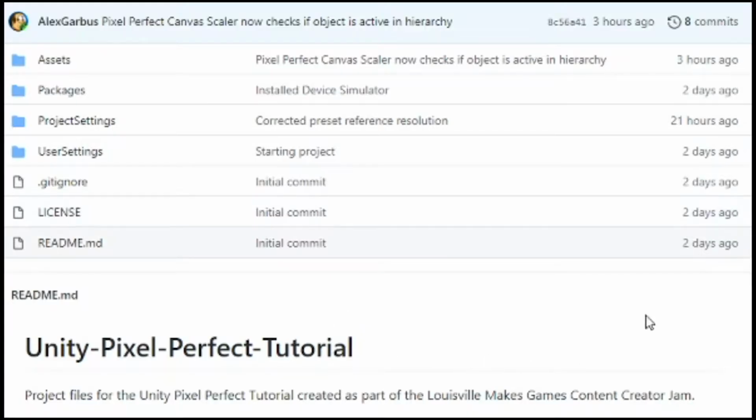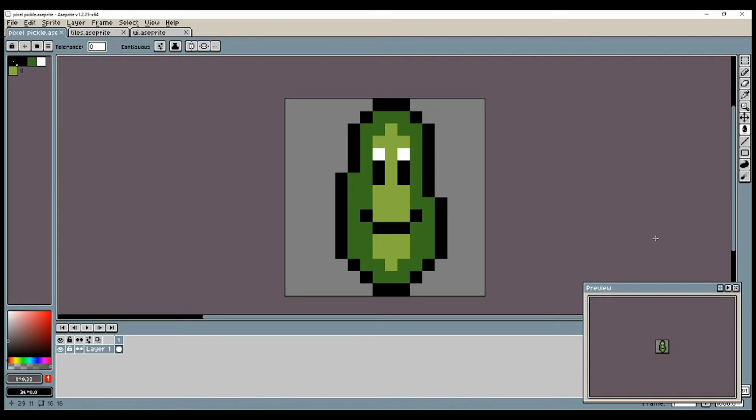If you wish to follow along at all or view my project files for yourself, you can view them all at github.com/alexgarbus/unitypixelperfecttutorial. So, I've got a couple sprites set up here.